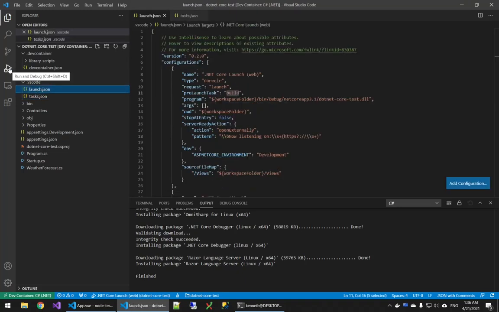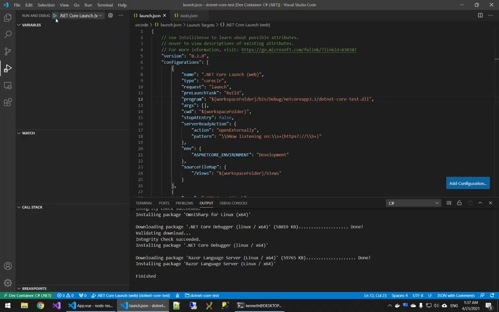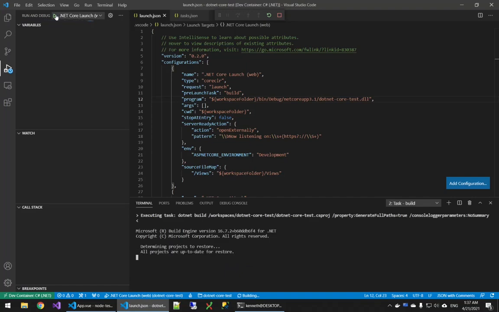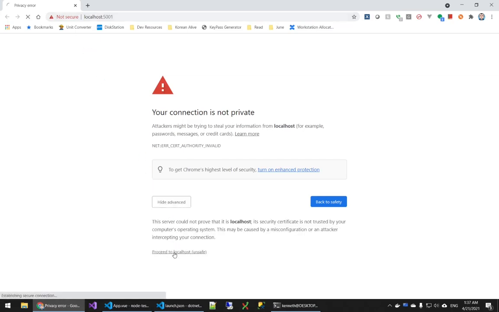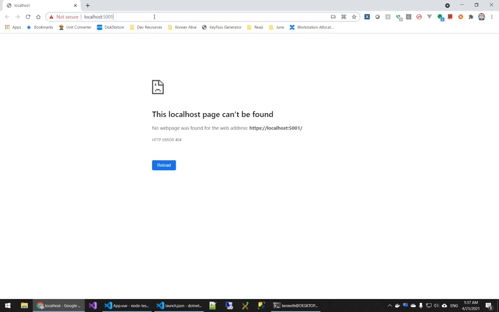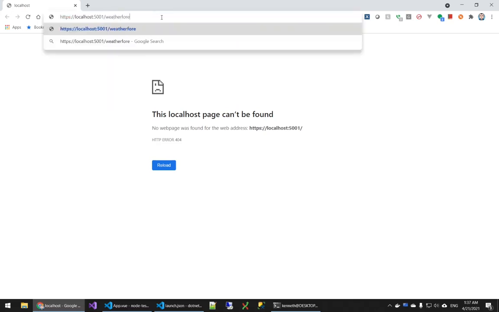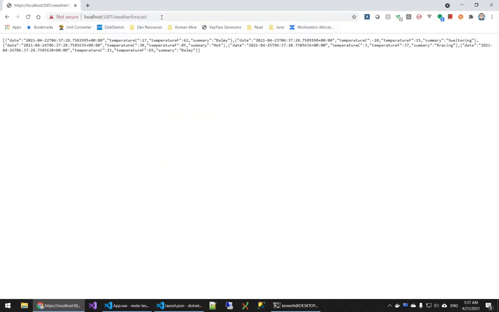Now, unlike the Python example, this launch profile is not current-file dependent. So I can just press the play button here, and then it's going to launch the project. The Web API project creates a simple Web API application with an endpoint called weather forecast.